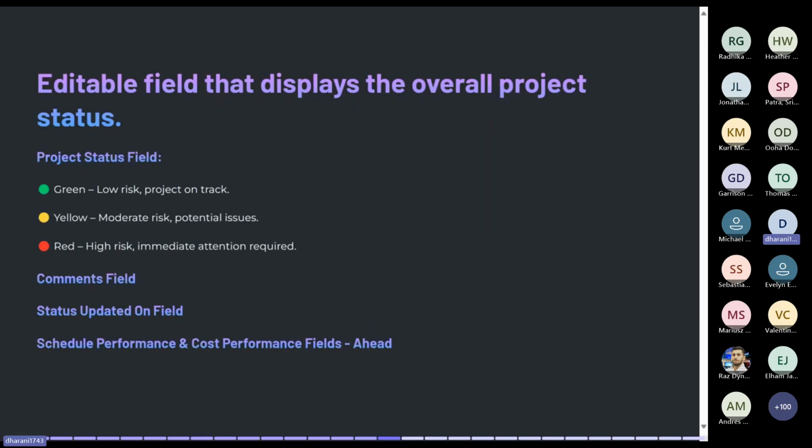And next, we do have some of the editable fields that derive the overall project status. We have the project status color, like green, yellow, and red, that defines the overall project status, like how the project is really looking. And also, we have the comments field, the status updated on field, and some of the system performance fields as well.